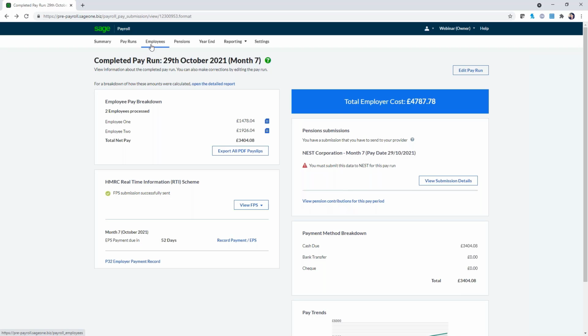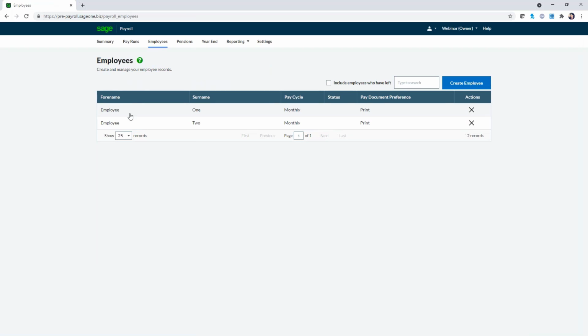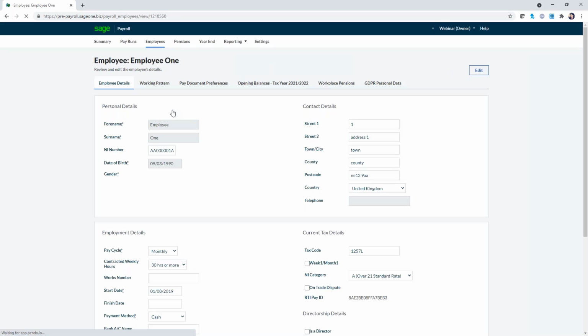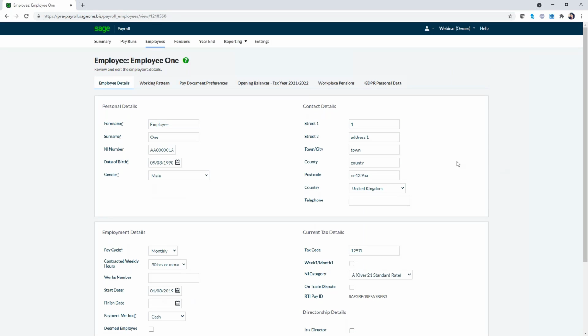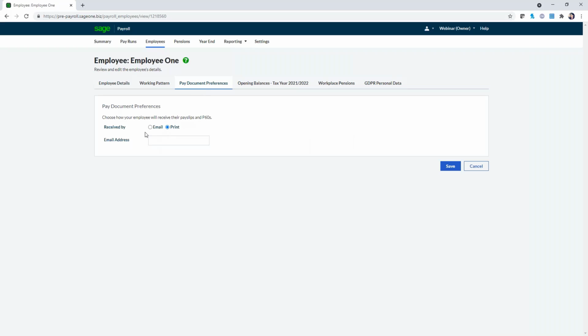So if I go into employees, click on employee 1, click edit, you have pay document preferences. If we select email, just popping in an email address and then a password.